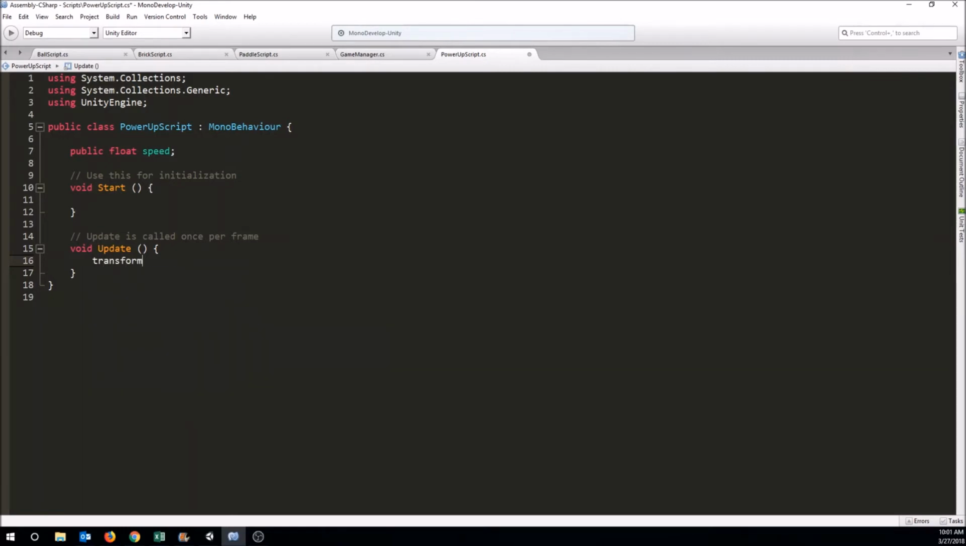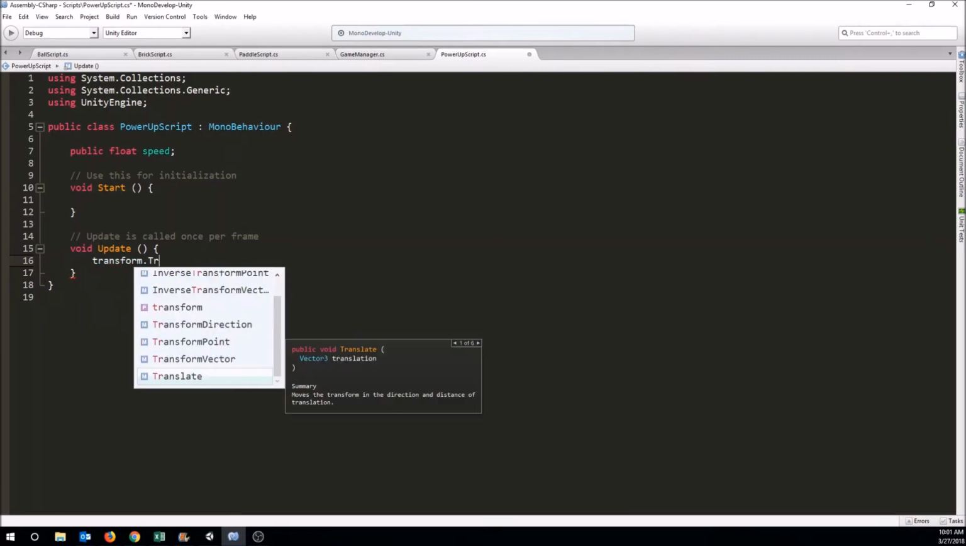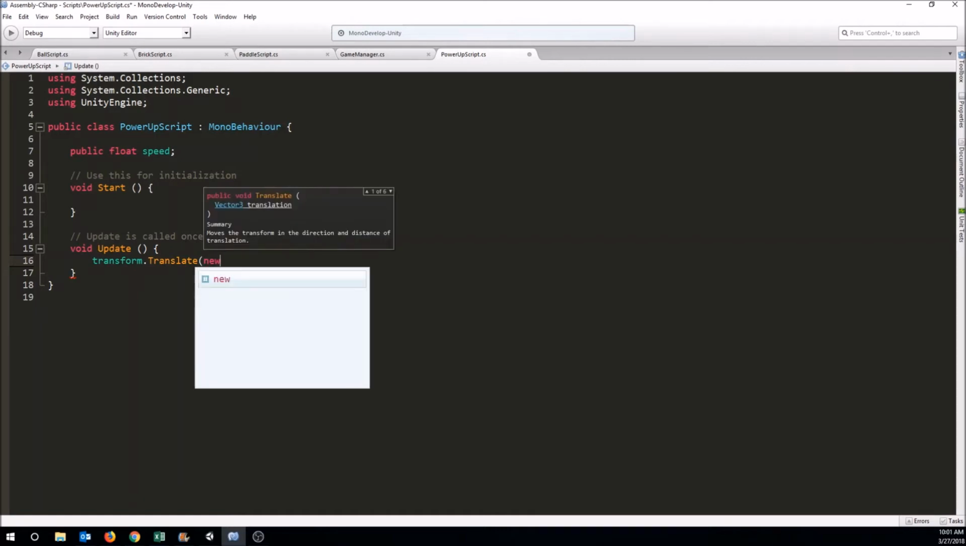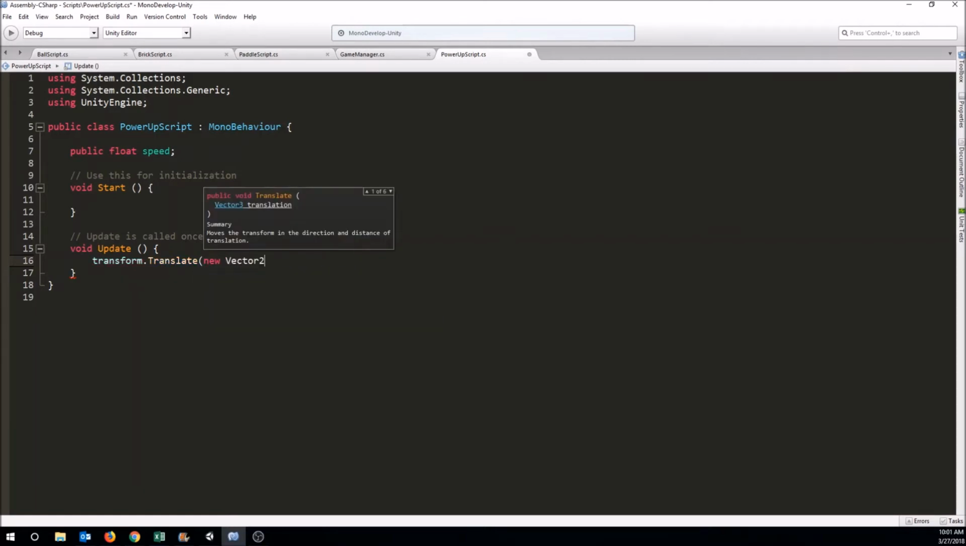So we're going to say transform.Translate. And then we have to give it a vector to move along. So we want it to move straight down the screen. So we want to make a new vector. And we can use a Vector2 here since we're in a 2D game. And we want it to move 0 on the X, but we want it to move down on the Y. So I'm going to give it a -1 on the Y. Y direction down the screen, that's a negative direction of movement. So I have to give it a -1 there.